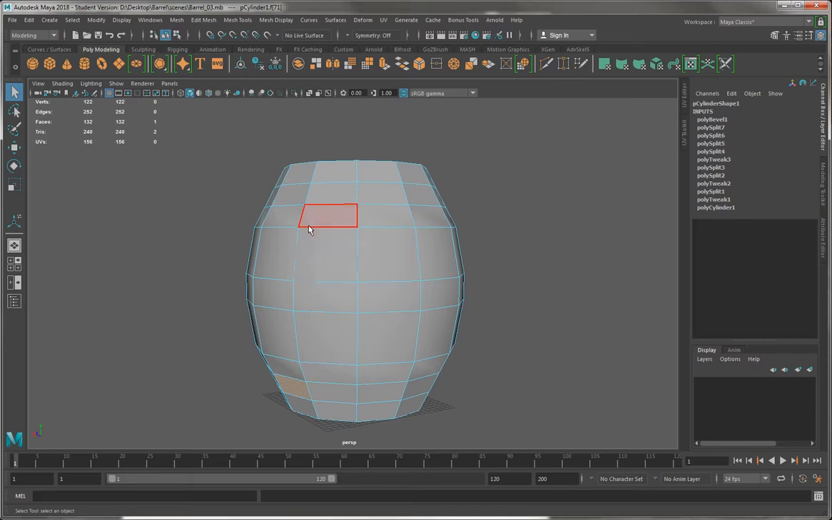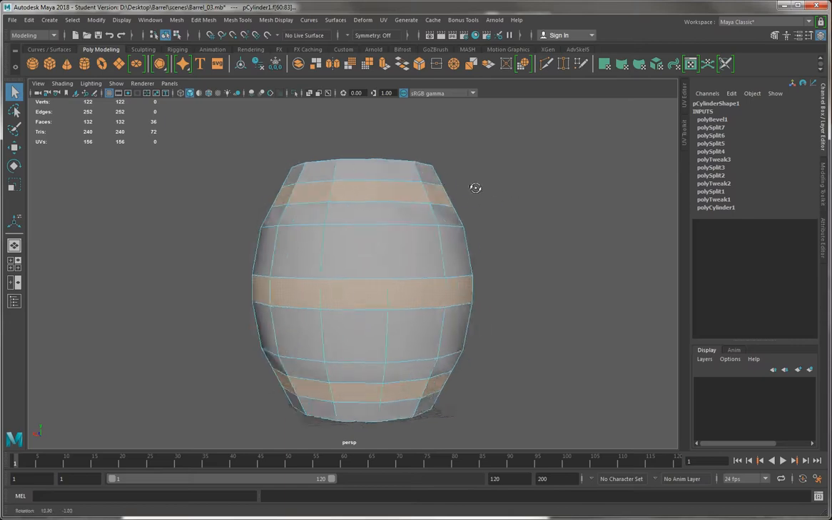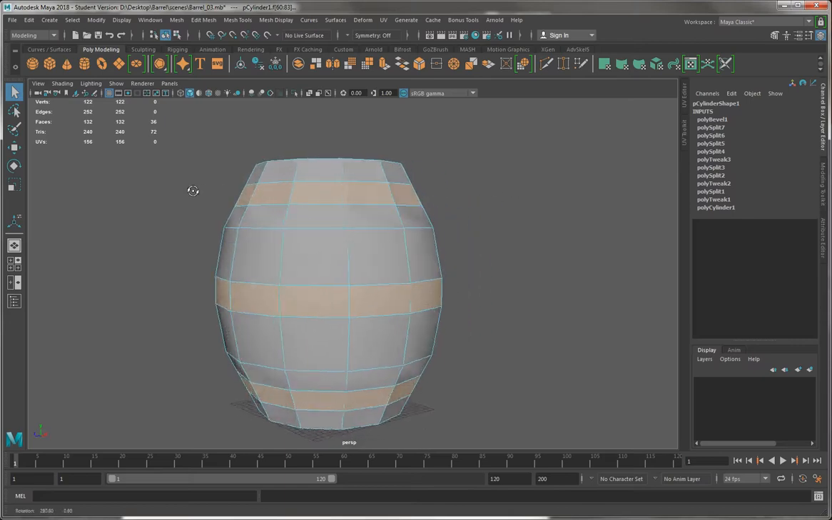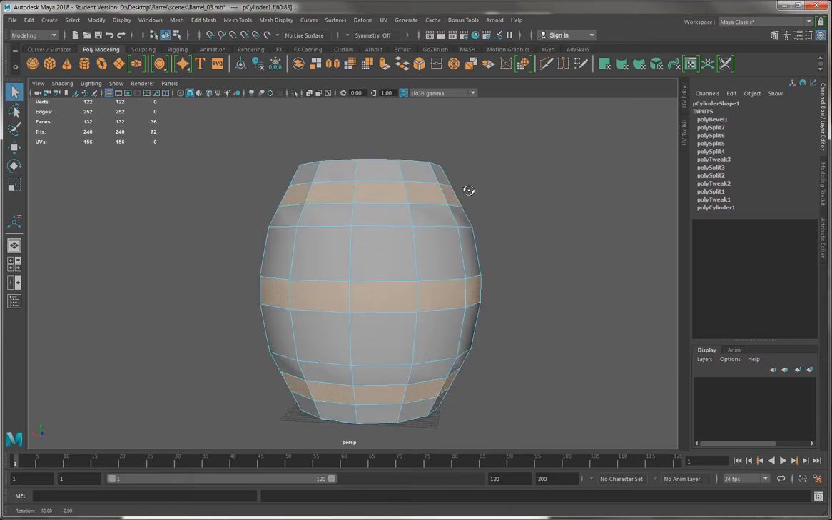So I'm just going to go around in my face mode, and in these thin bits I've made before, what I'm going to do is select a face and double click next to it. Select a face, double click, select a face, double click, like that. And then that allows me to select all the way around that section.